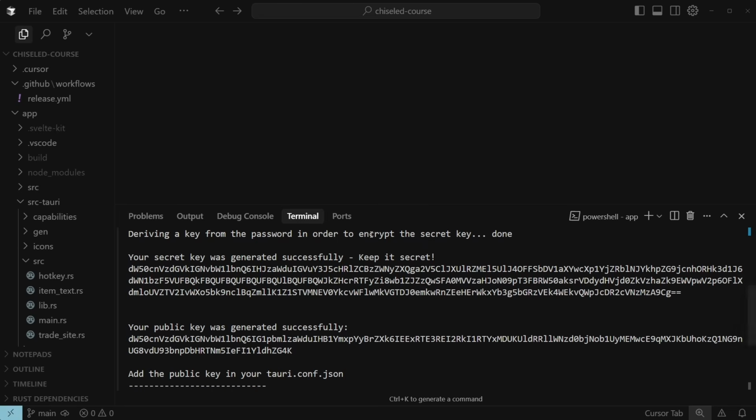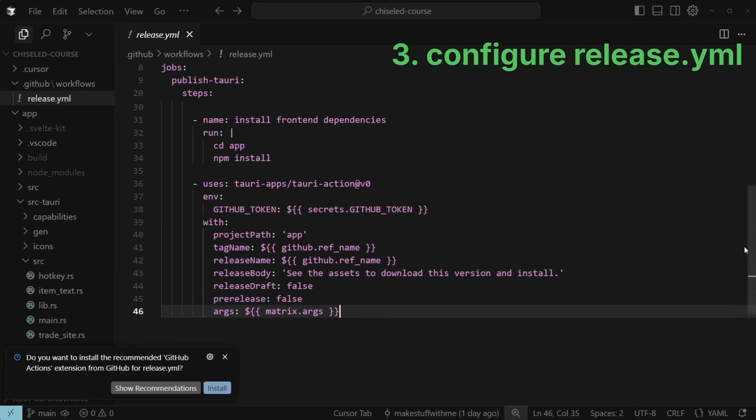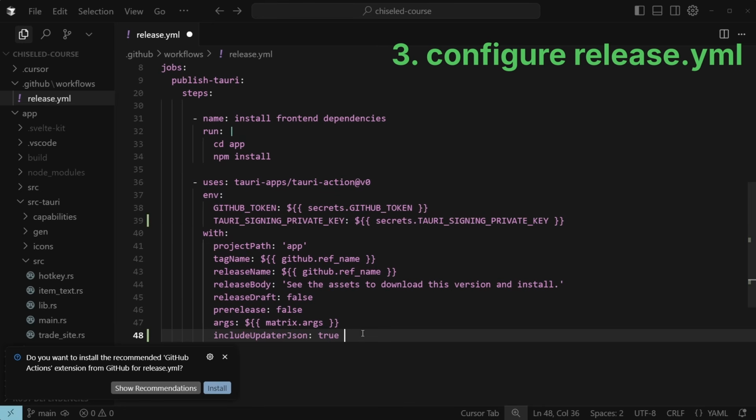And now we'll come over to our release.yaml, and we're going to add 2 things. We'll add the new secret under env, and at the bottom here, we're going to add include updater JSON true.